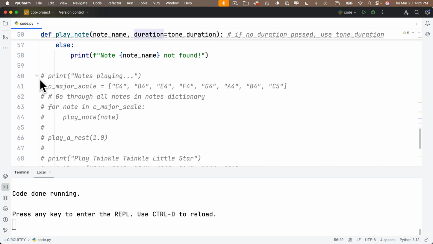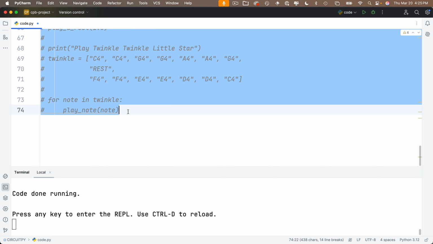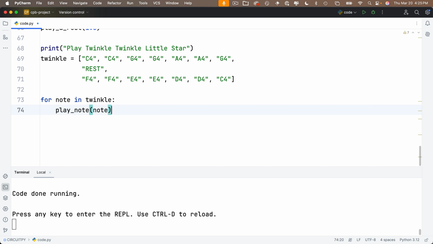And you know what? I changed my mind. I'm going to remove the comments in these tunes below because I want to show you that these calls call play note with only one parameter, not two parameters, and they should work. They'll just use the tone underscore duration as that constant second parameter. But let's add a new tune that has the duration values for its notes. Before I do that, I'll call play a rest and pass in 1.0 for a 1 second rest.